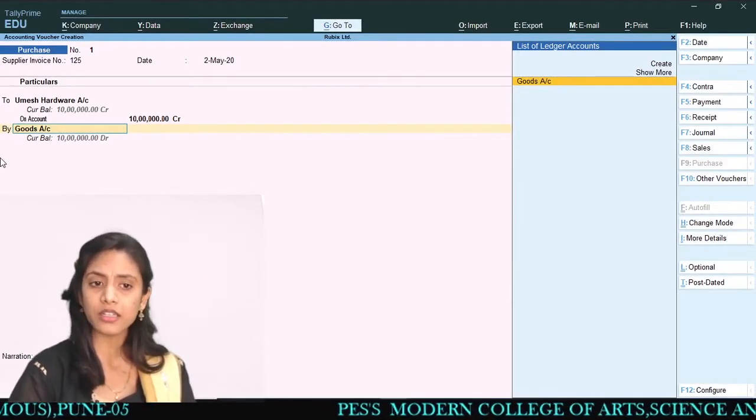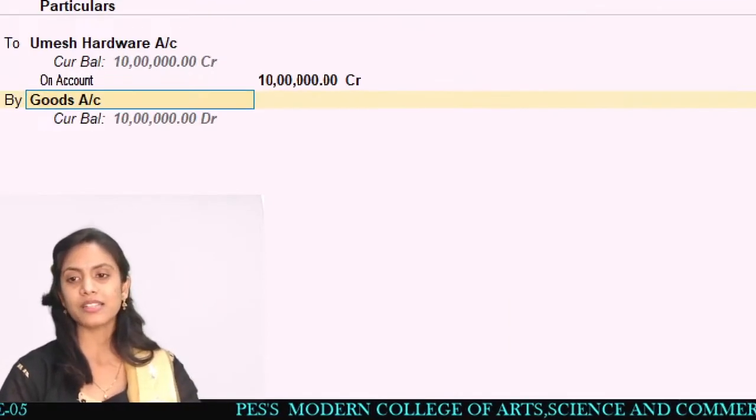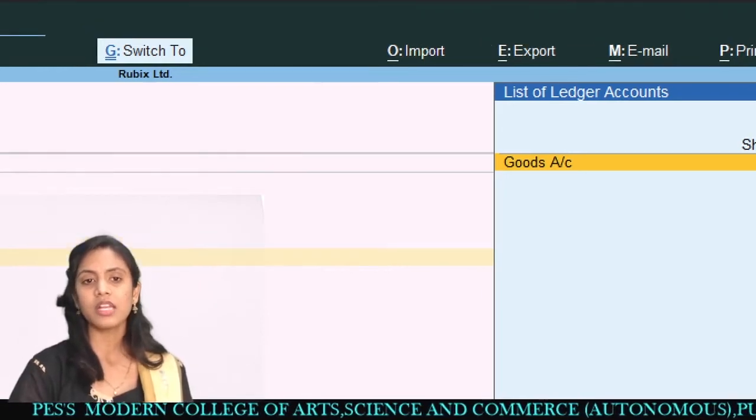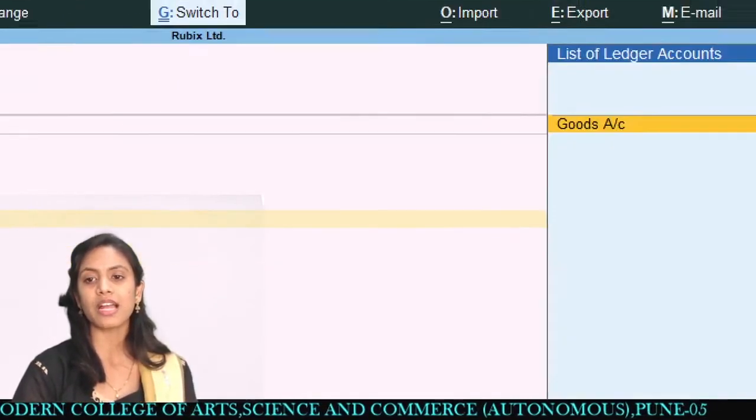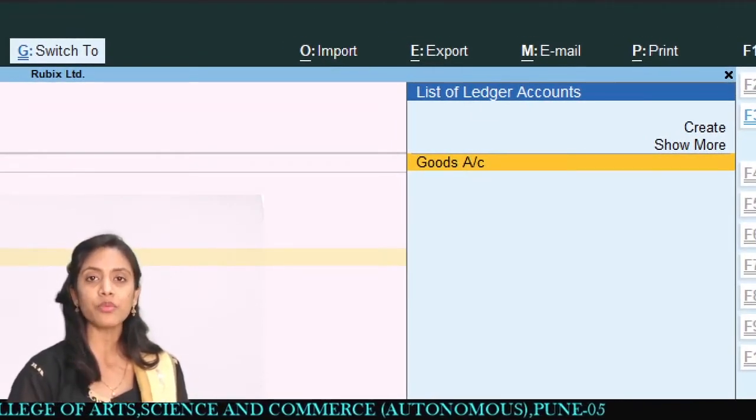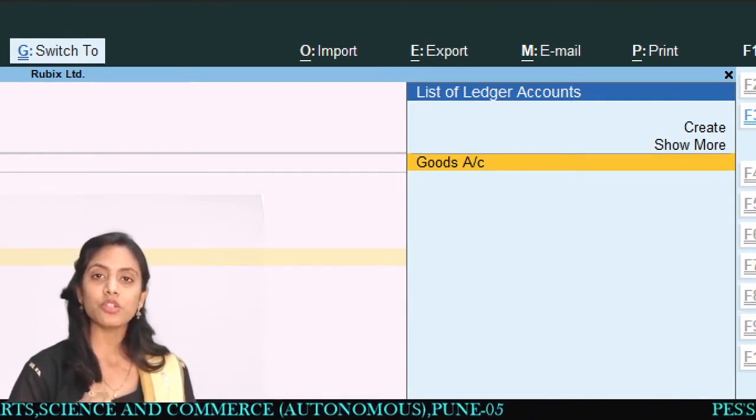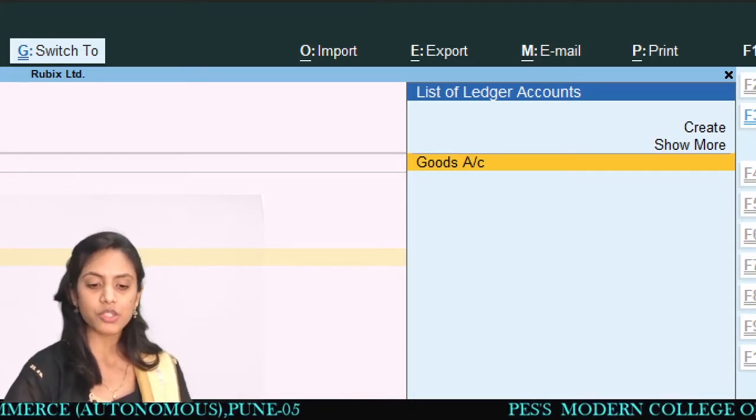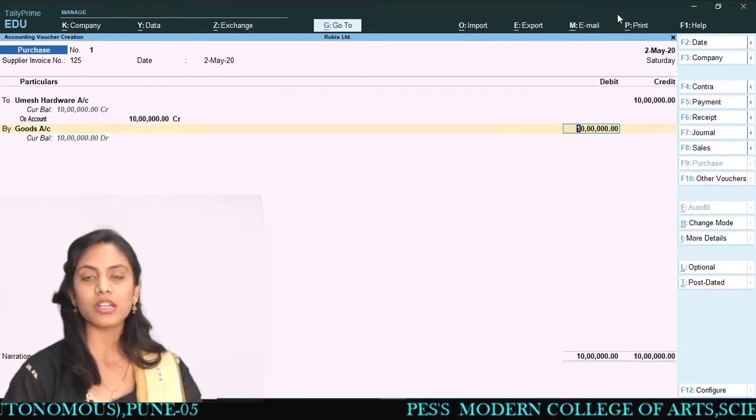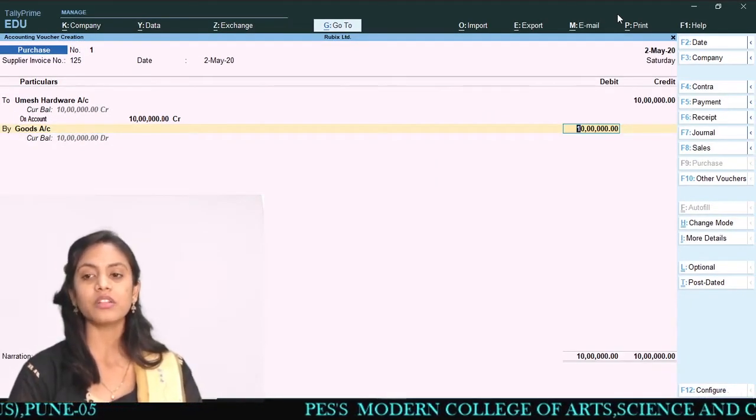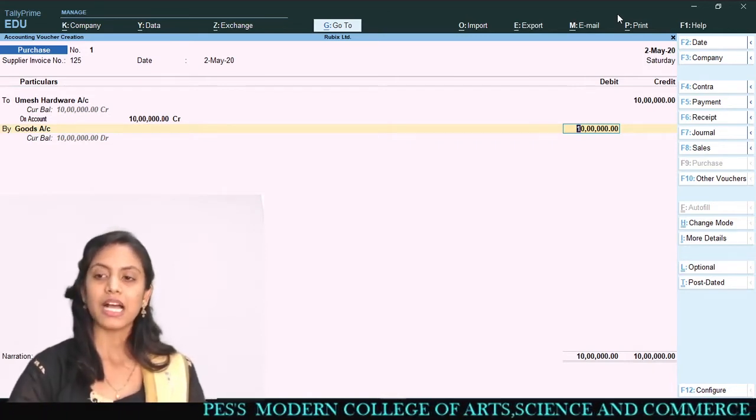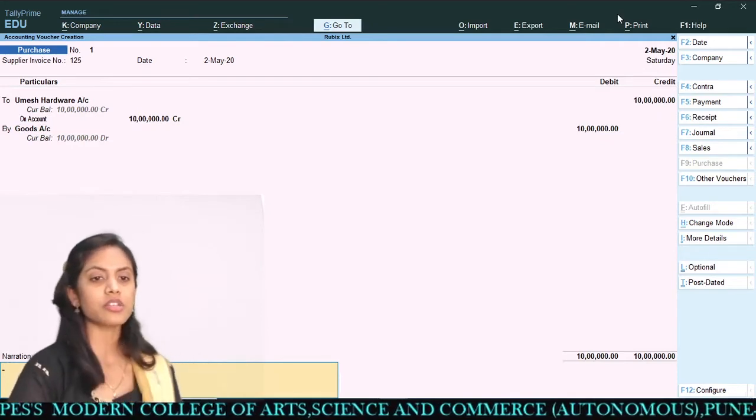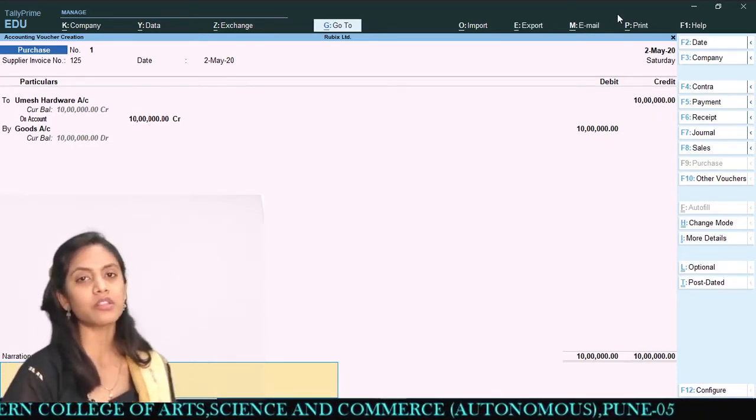So I will just enter the vendor list of ledger. You can see that in the case of purchases, because we are in a purchase voucher and you want to debit it, only one option is there, that is the goods account, because we have prepared only one account over there. So I will just press enter, and the goods account is once again debited with the amount of rupees 10 lakhs. I will accept all these things because this entry is correct. That is, the goods account is debited to the Umesh Hardware account with rupees 10 lakhs.